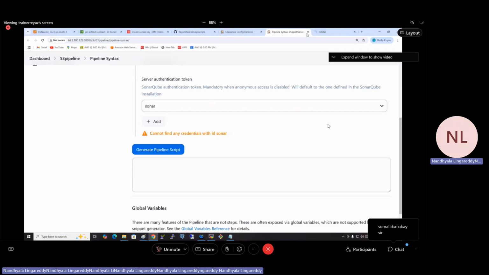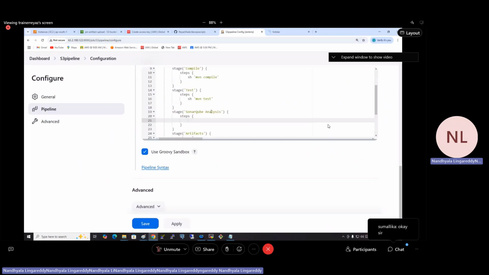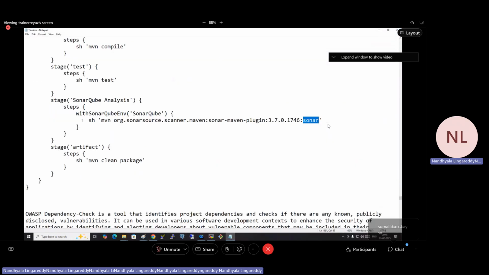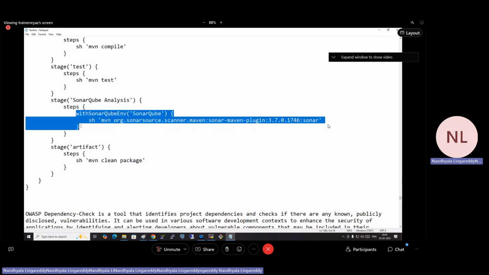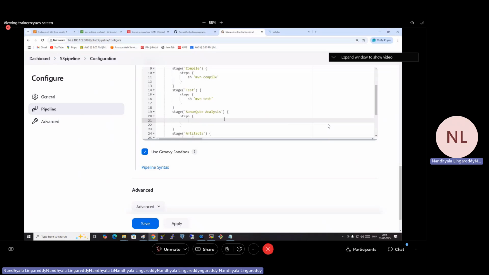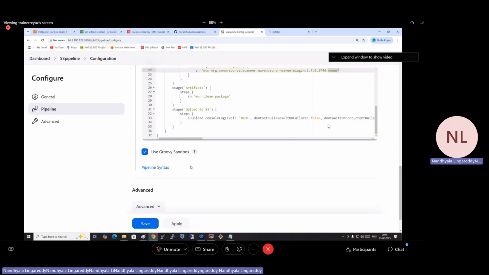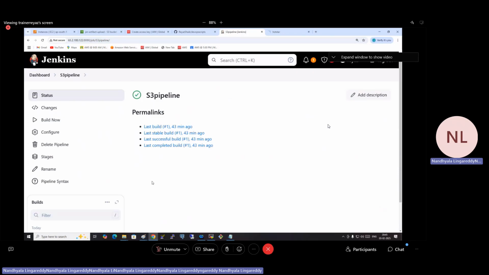Okay, so for that reason, I'm not going here. And then here, what I do? I take this little bit and paste it. Sonar. Is it clear? So let's save and then run the build. Click on build now.